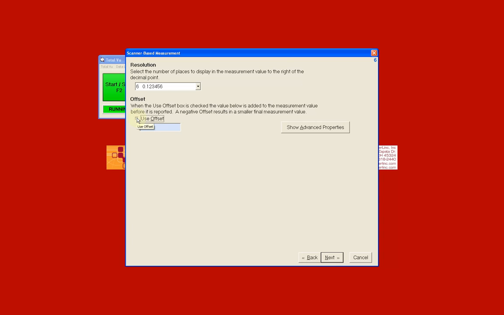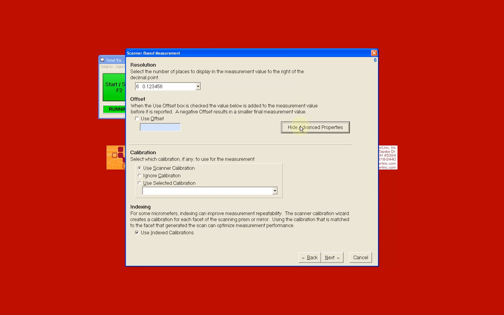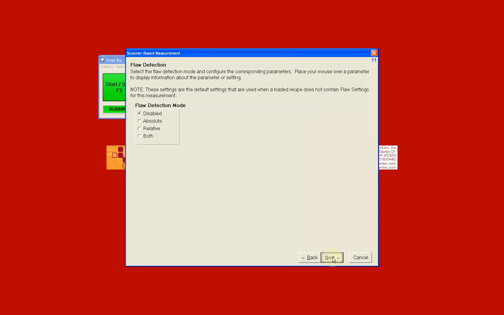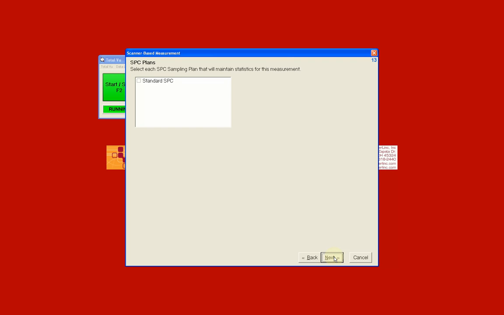Advanced users may click Show Advanced Properties and choose a custom scanner calibration and index calibrations. Index calibration should only be used when multipassive PERT is not available or not enabled. Then click Next. Use this window to enable and configure flaw detection. See the tutorial Flaw Detection for more information. Then click Next. If you want this measurement reported to an SPC plan, check the box to the left of the desired SPC plan. Then click Next.